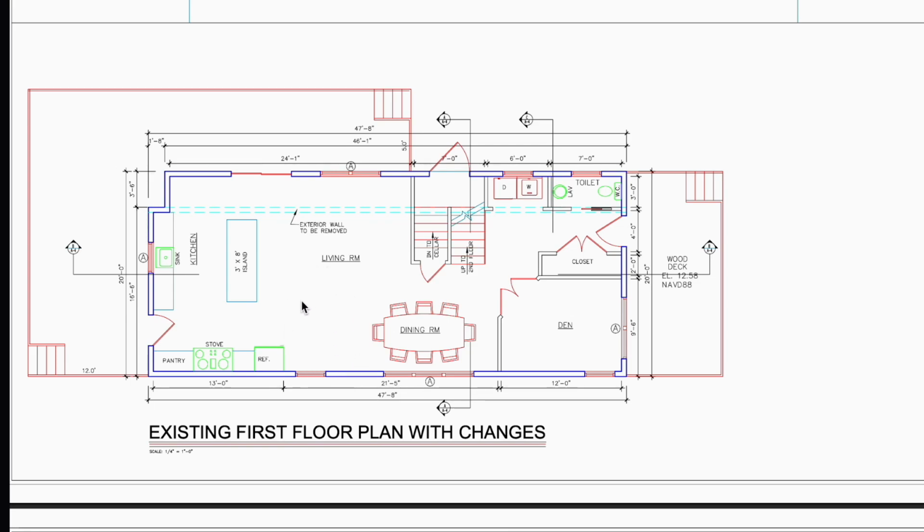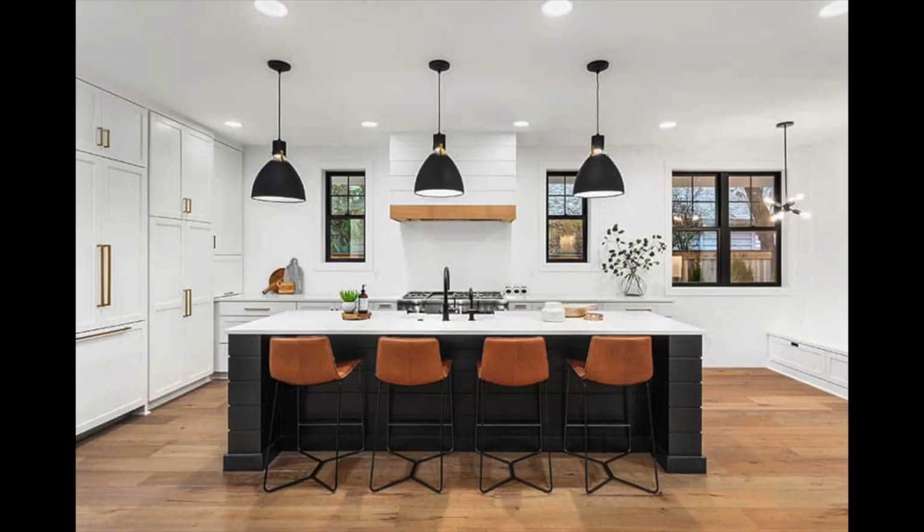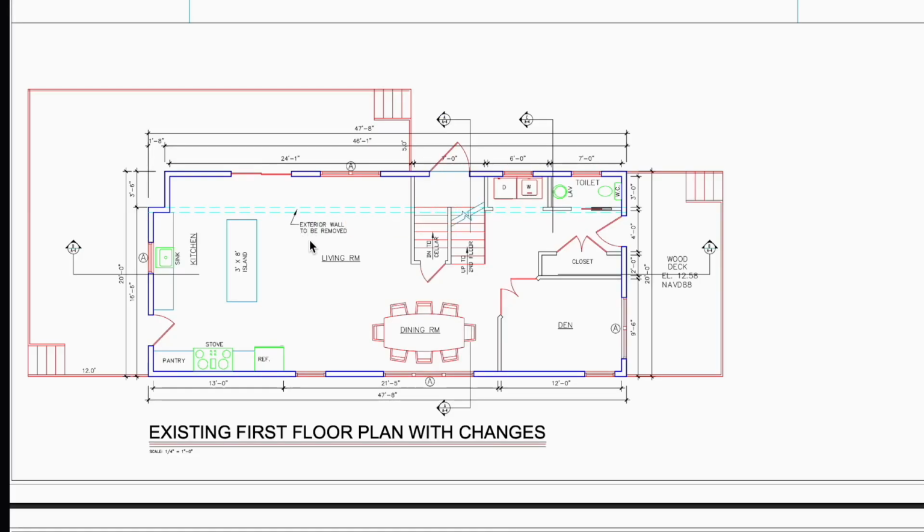What's happening here? When architects don't put furniture into plans, you have no sense of scale. So this actually looks like a fairly good sized living room, right? It's 24 feet across, you got a little kitchen here. You have to keep in mind, there's stools here. You need 5 feet of clearance to pull those stools out, walk behind them, have somebody sitting there.